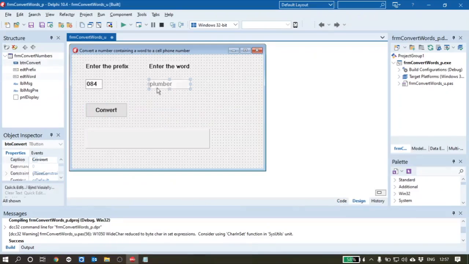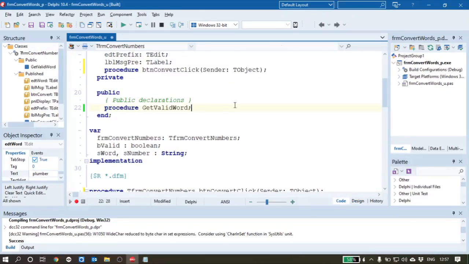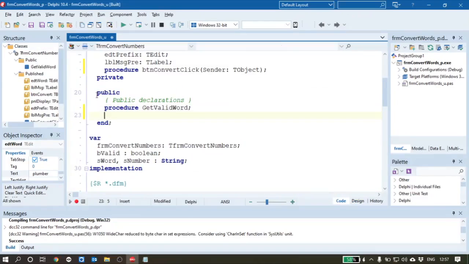Now we're going to do this for the rest. So we're now going to convert this word to a number. Let's create a new procedure for it. Usually I create my procedures underneath the public section. Procedure, oops, I spelled that wrong. There we go. Convert to number.